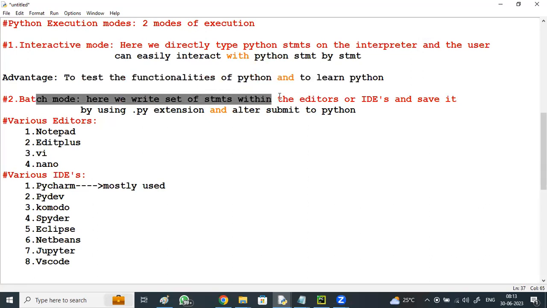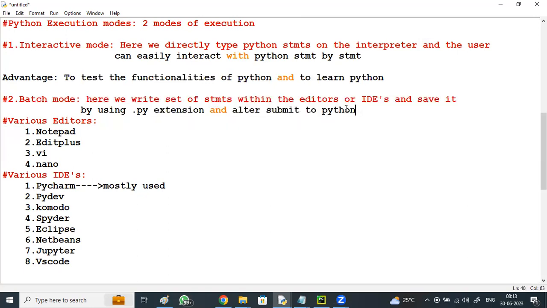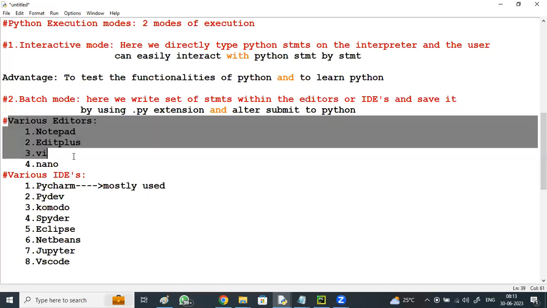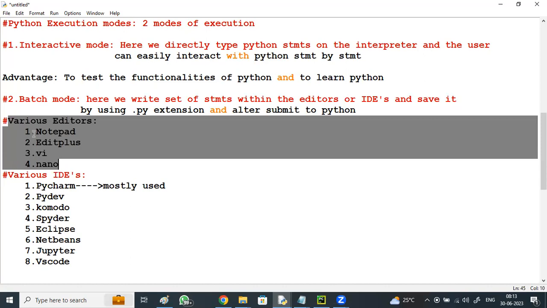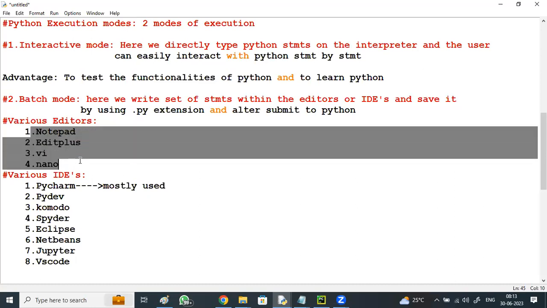Batch mode: here we write a set of statements within editors or IDEs, save it with a .py extension, and later submit it to Python. What are the various editors where we can write the Python code? Within Notepad, Edit Plus, VI and Nano editors.